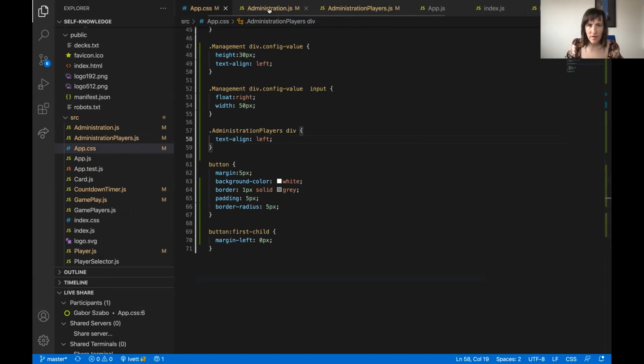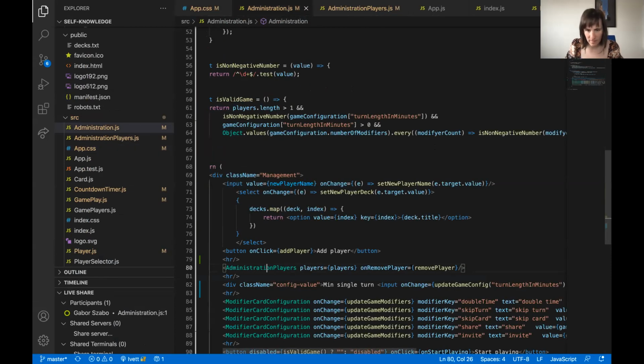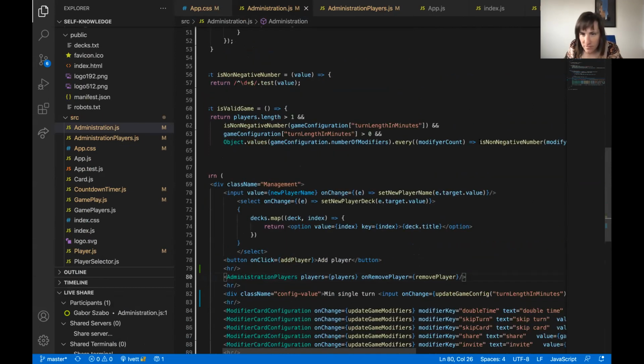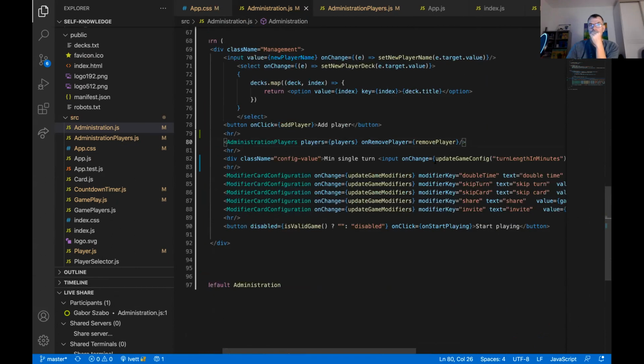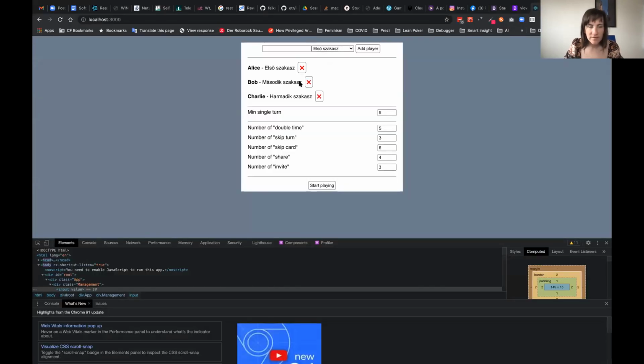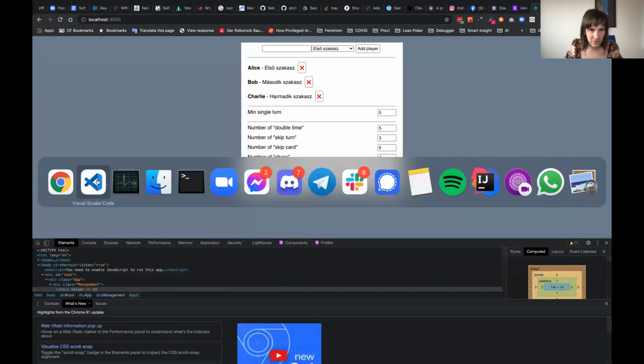And here I don't want the dash before the button. Where is that? Administration players. Here I don't need the dash anymore. Instead, what I'm going to do is I'm going to put that on the other side.